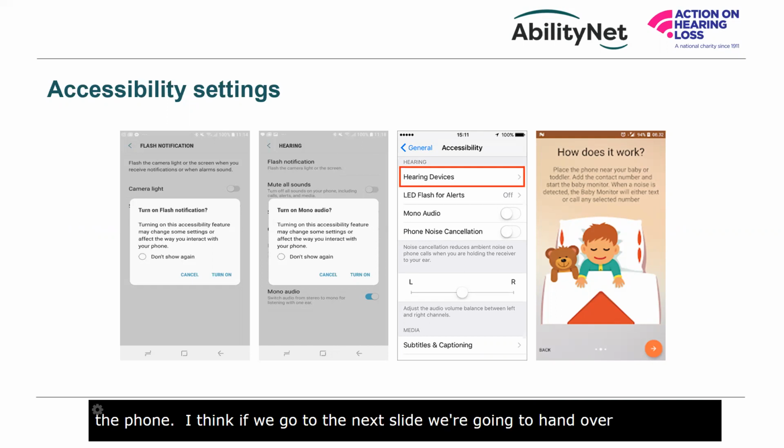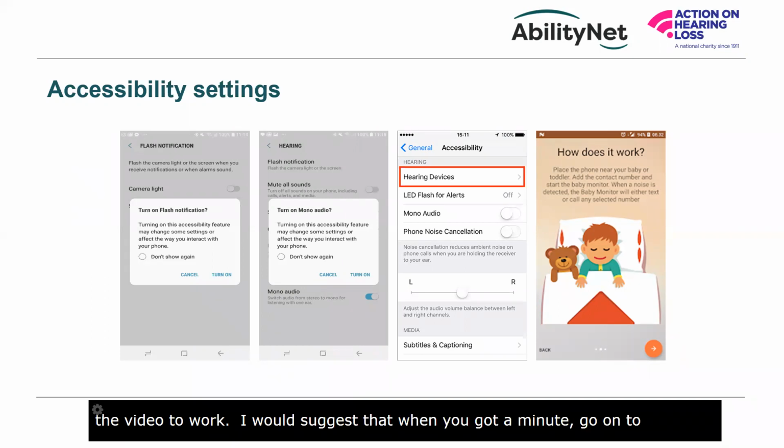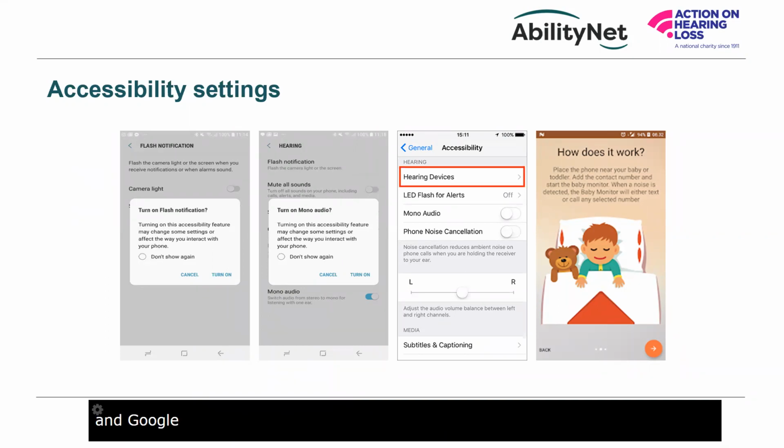Oh, Alex, did you want to talk a bit about live transcribe first? Sorry. Yeah. Okay. So, Google, we were going to do a demonstration of live transcribe, but unfortunately we couldn't get the video to work. I would suggest that when you've got a minute, go onto YouTube and Google live transcribe and Google.